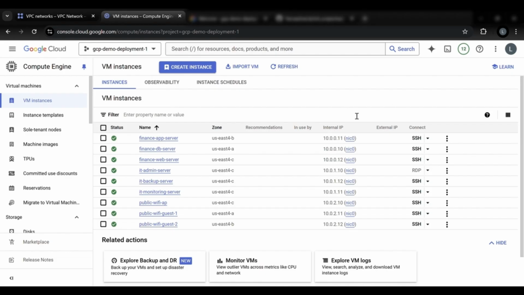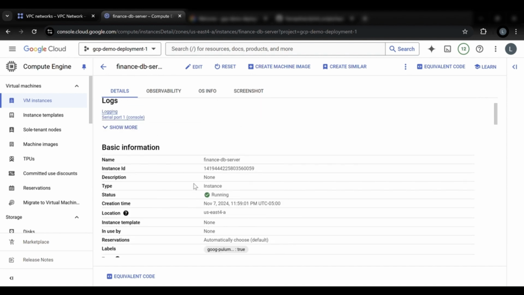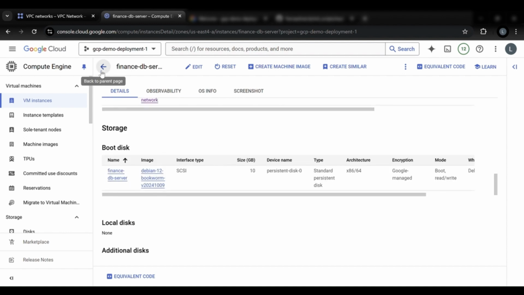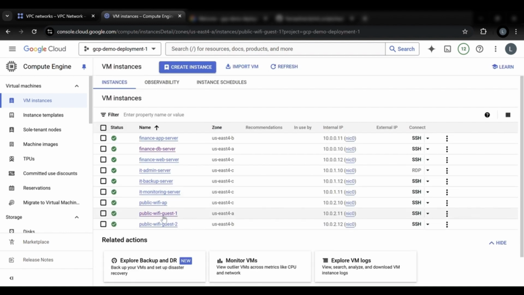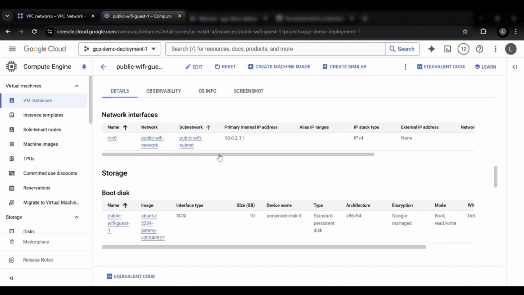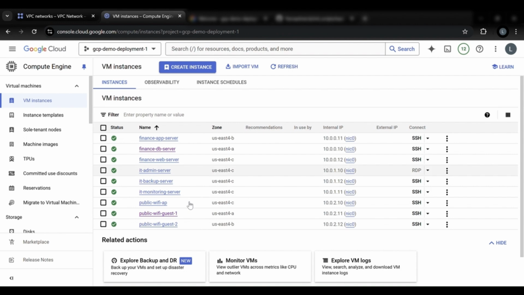Okay, and here we are in GCP. We're in Compute Engine looking at our virtual machine instances, and we can see all of our different VMs that got stood up: our database, our web server, admin servers, etc. Then we can click into some of these for the details. We'll go into finance first. We can see that we have that high memory database that we had talked about. Scrolling down, we can see its network interface. It's also a Debian image. Going back, we can go to one of the public guest Wi-Fis and see that we have our micro machine. Scrolling down, network interface again, and we can see that we have Ubuntu on this one.